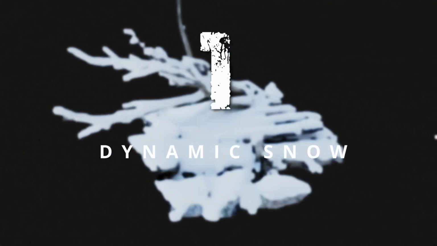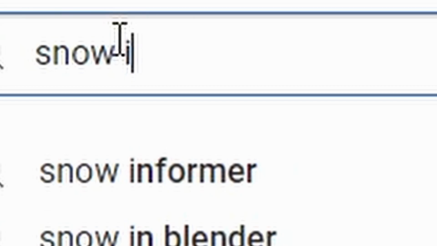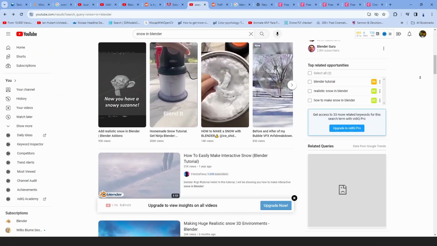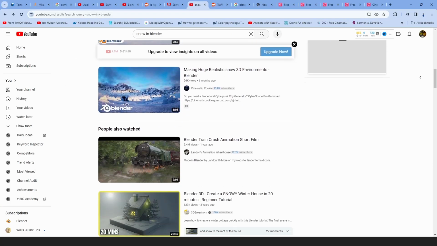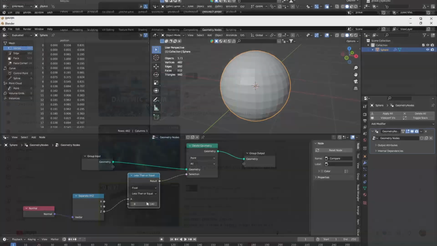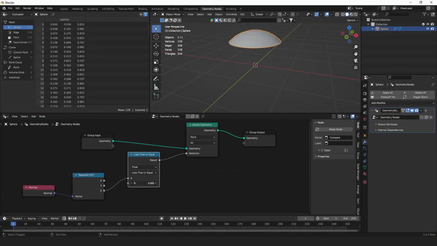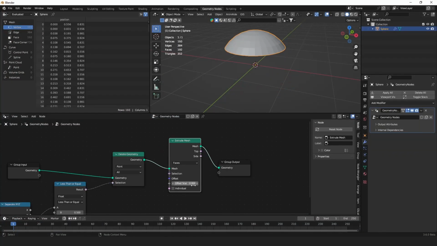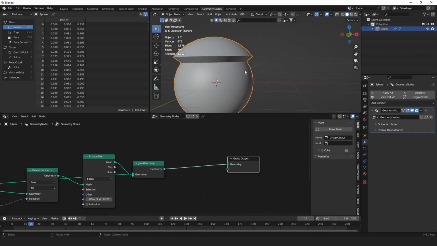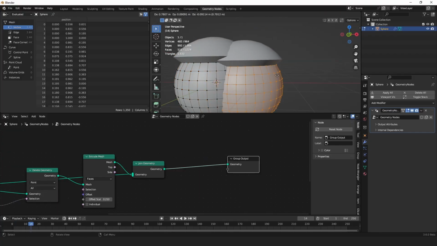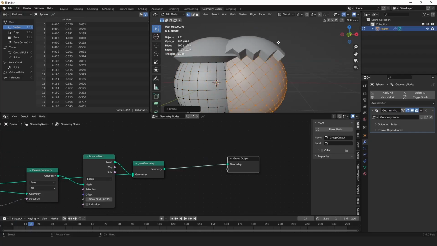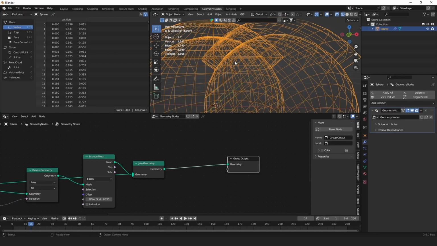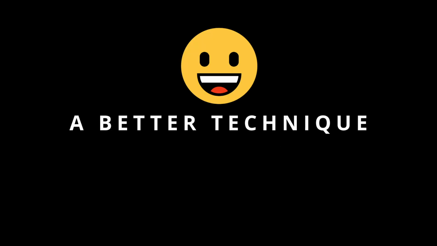So first off, I'll be talking about how to make the geometry nodes dynamic snow. This is special, because most tutorials on how to make snow in Blender essentially delete all the faces below a certain normal, then extrude them and smooth them to create the snow. But that is not dynamic, and you're going to get geometry clipping, and it's honestly going to look like crap. So I have a much better technique for this tutorial.